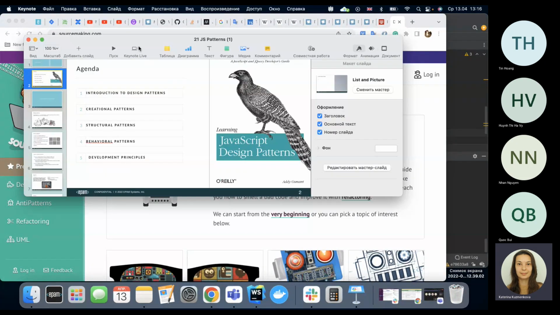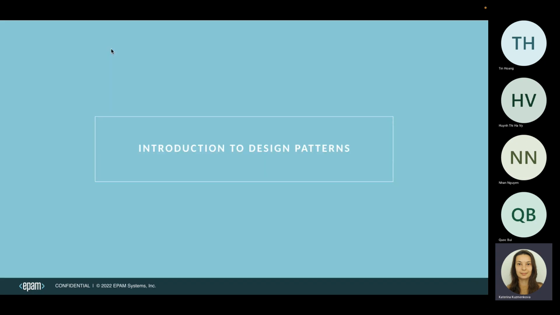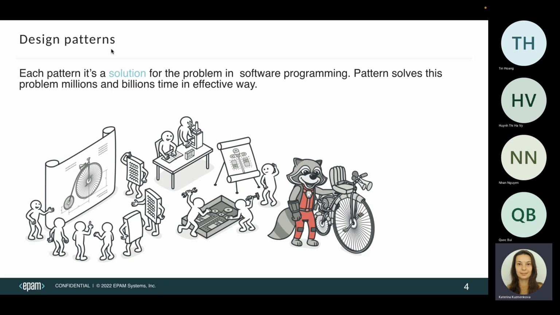Okay, where is my presentation? Here, yeah. So basically, design patterns. For example, maybe you know that sometimes we can face a typical situation. I think we should explain what we need design patterns for.